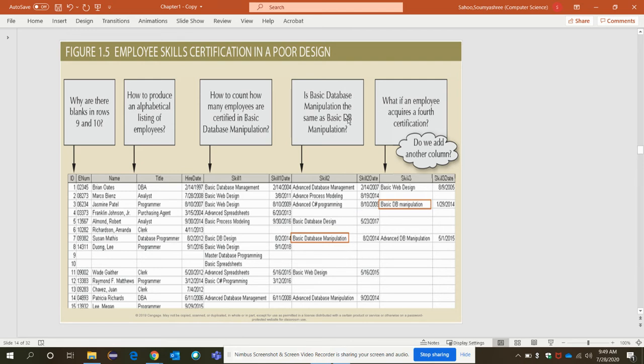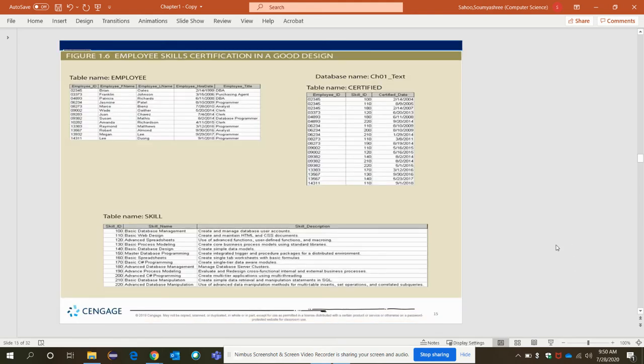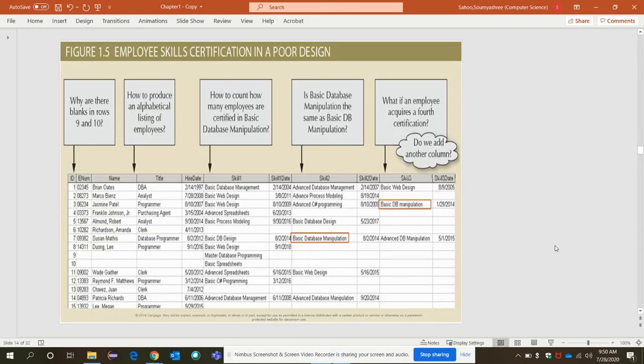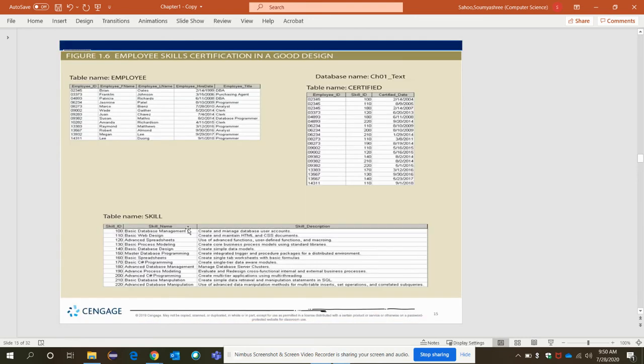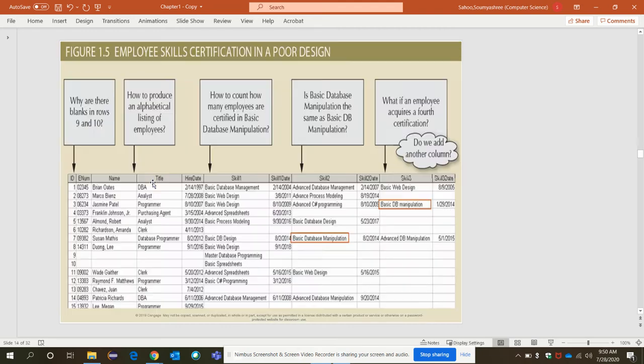Now there are some other queries like this. Try to read this. Okay. So this is one example of a poorly designed database. So how do we get a good design from there? See, if you look at the picture, there are three different kinds of information involved: employee information, certification information, and skill information. Okay, if you divide all those details into three different tables, then it will be easier for you to answer all these queries.